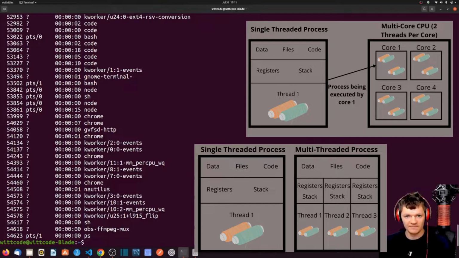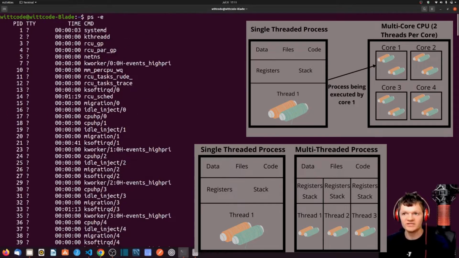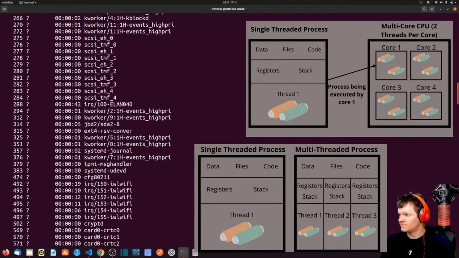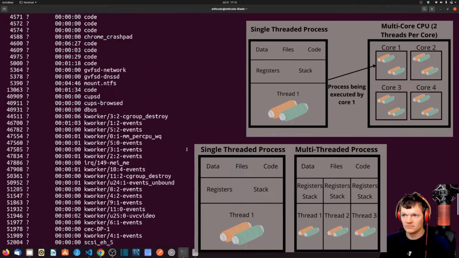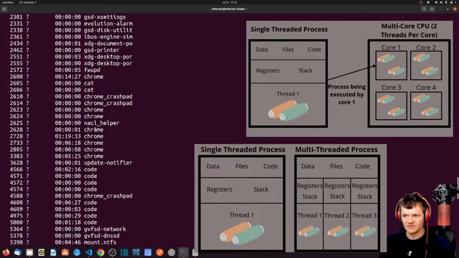Now, if we scroll to the top, we can see four columns: PID, TTY, time, and CMD. PID is the ID of the process, TTY is the type of terminal the user is logged into, time is the time the process has been running, and CMD is the command that launched the process. This output shows that computers can run multiple processes at the same time. We can also see that one program can have many processes associated with it. For example, if we look for Chrome, we can see several Chrome processes listed. Such as here, here, and all around here.